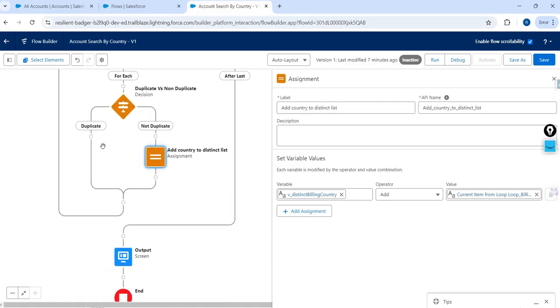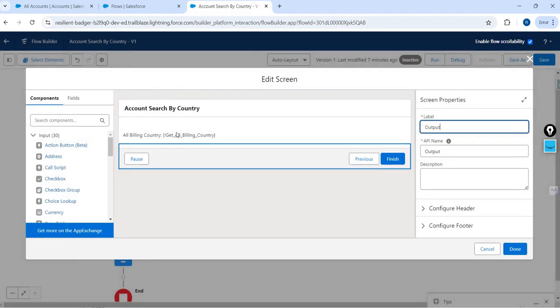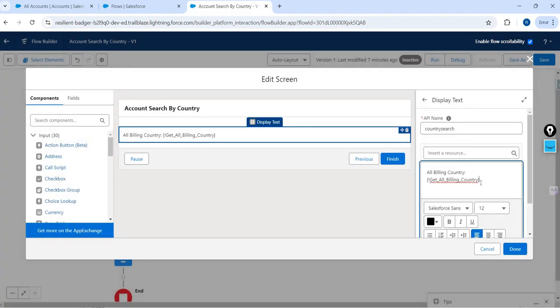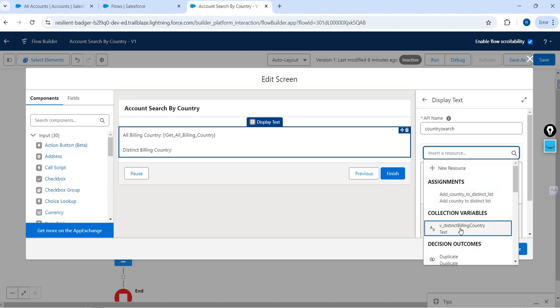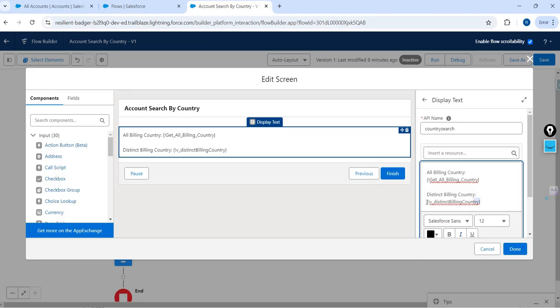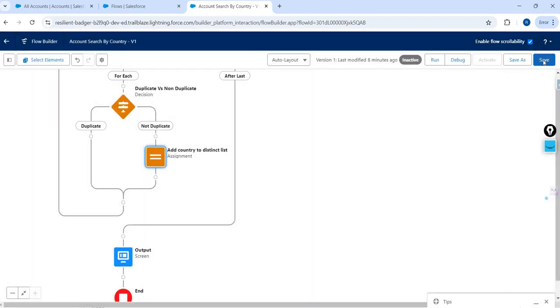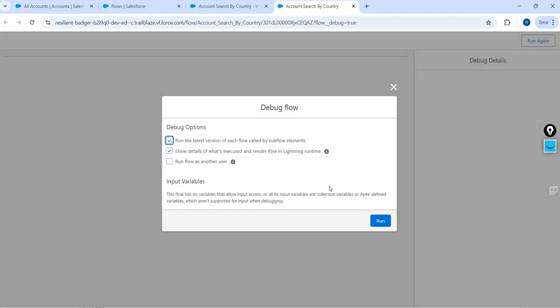So now once this is done, after every item is checked, finally what I want to do is print distinct billing country. Let's choose the basket that holds all the distinct country data. That's this. Let's click on done. Let's save and then run it in debug mode and check whether this is giving us the expected output. Let's click on debug and then let's click on run.